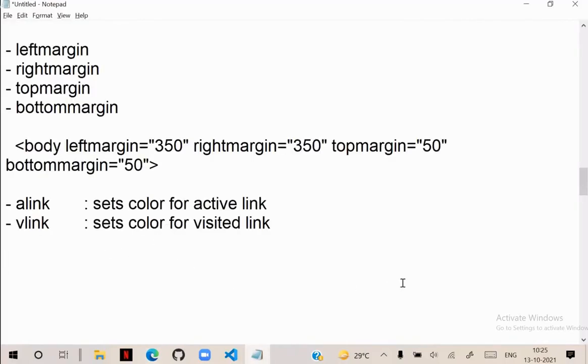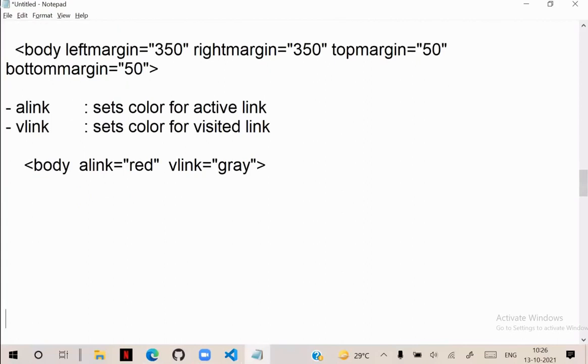For that we have different options to define. Here you can have only two options, alink and vlink. You have to define that in the body section. alink, active link, some red color I have given. vlink, visited link, some gray color I have defined. These are the active and visited links, and how we can configure and define them.